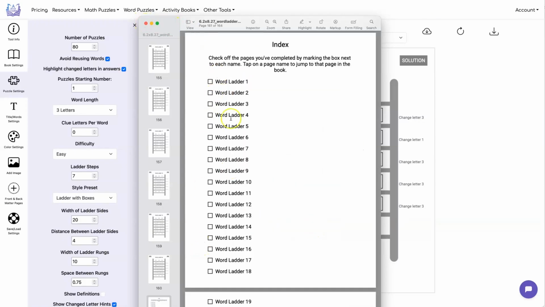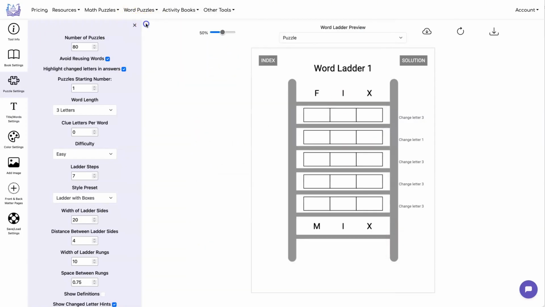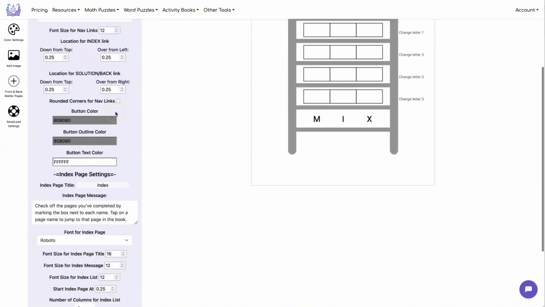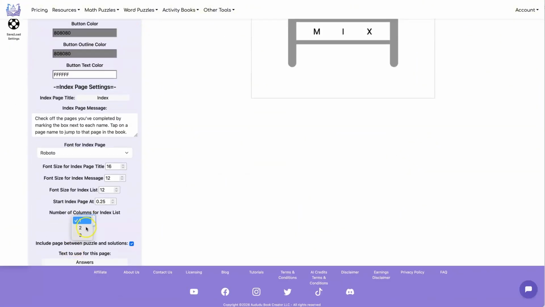And then you also have an index, which you can control so that there's multiple columns in your puzzle, but I had it just set to 1 column down here. You can do 1, 2, or 3.